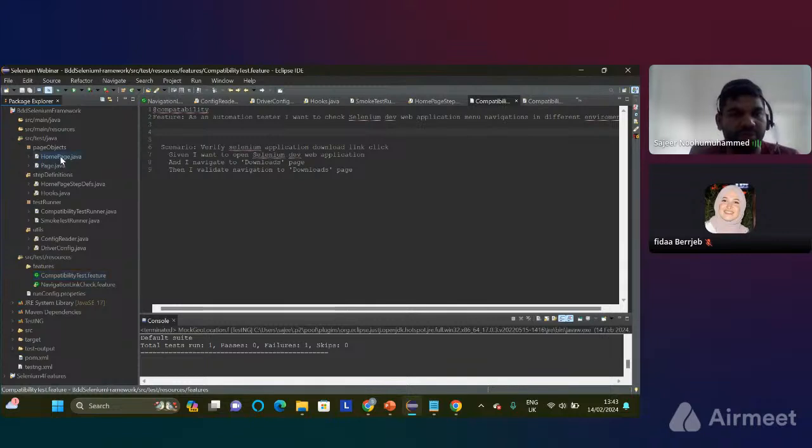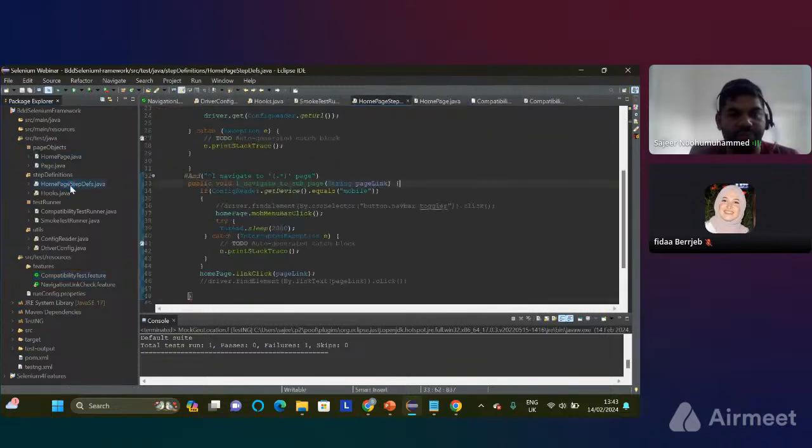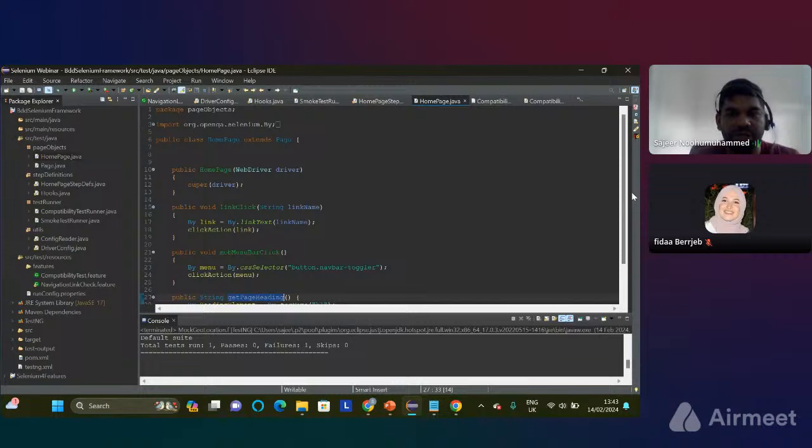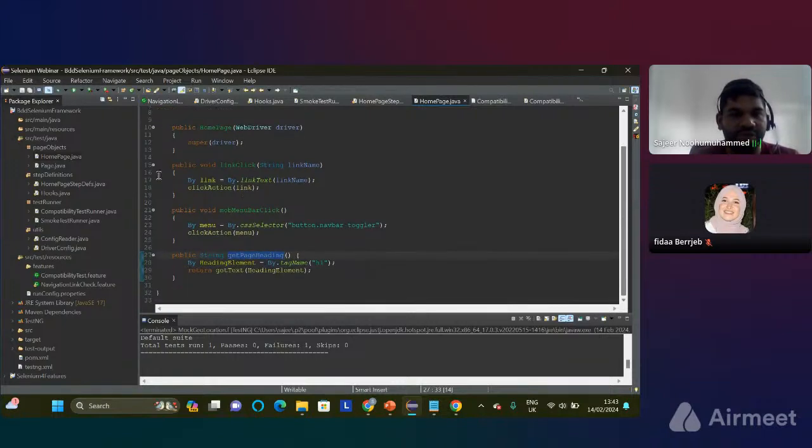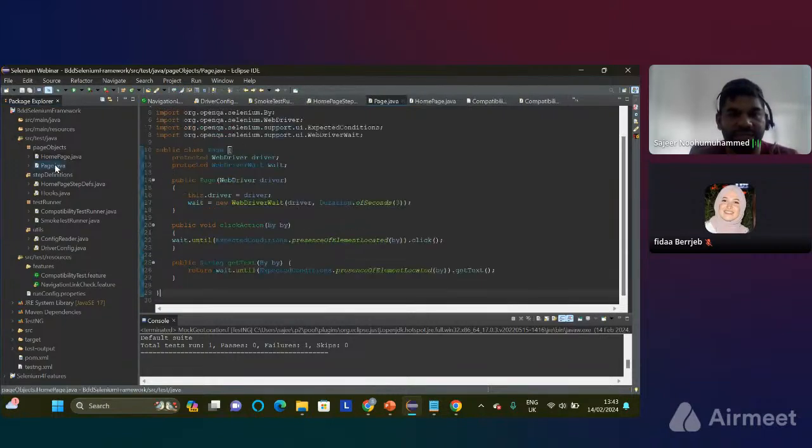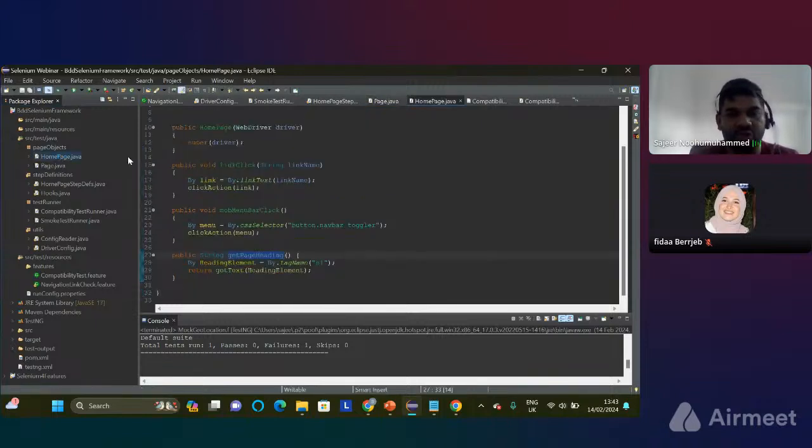Other than that, I have the page objects. From the step definitions, if you call home page dot menu bar or something, I just created the link click and all. I also have a base page, which holds the common functions, like click or get text or whatever actions we can scope, and we can call them in all the pages we are creating.